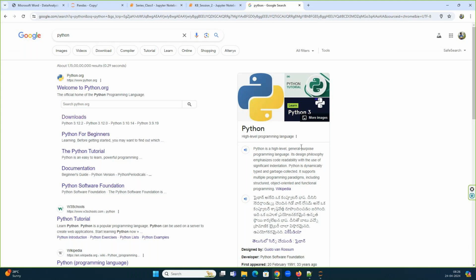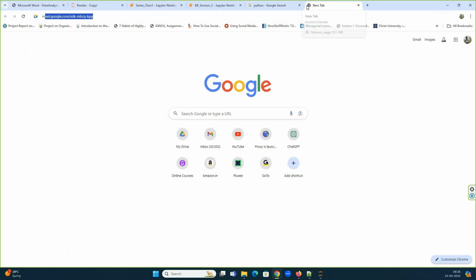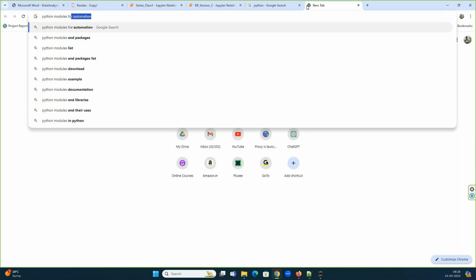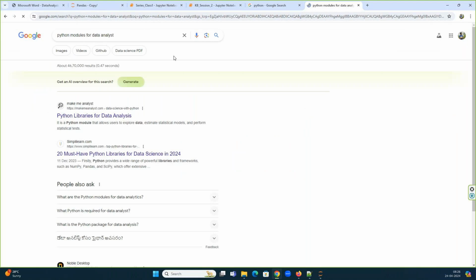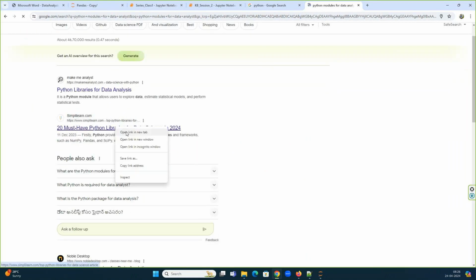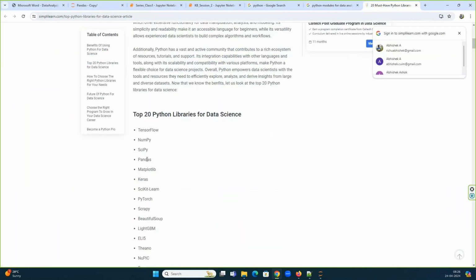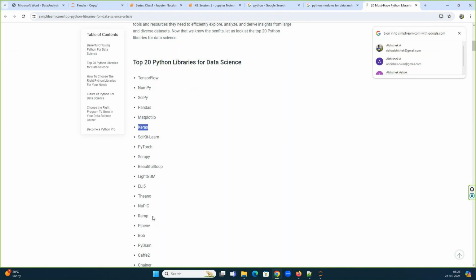What will happen? If you are becoming a data analyst, okay, suppose in future you will do data science also, what all modules are required for you? Okay, pandas, scipy, numpy, tensorflow, keras, pytorch, all these things. But this is too much for a data scientist. But for a data analyst, you need pandas at least.